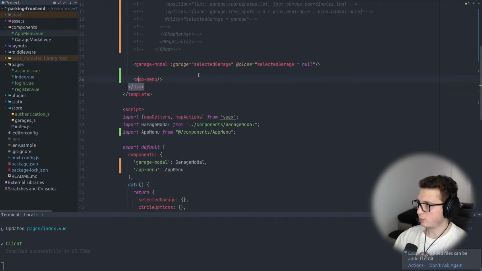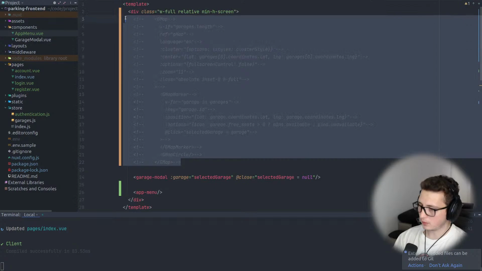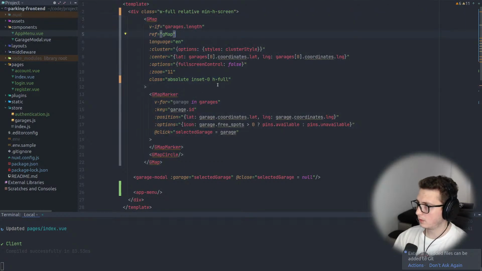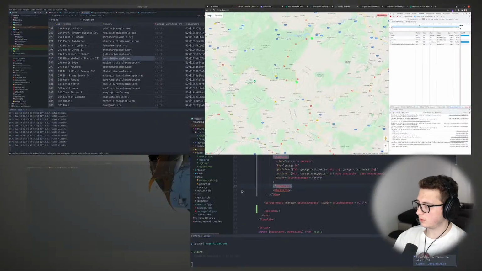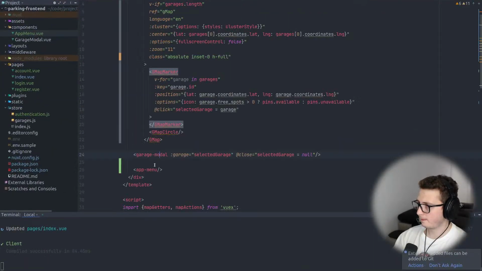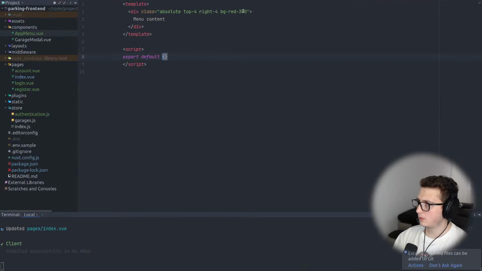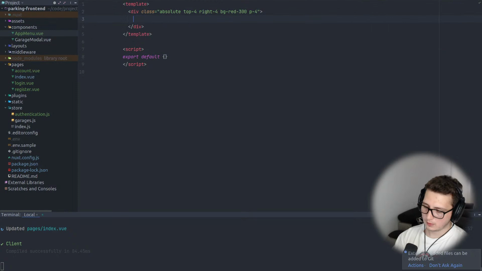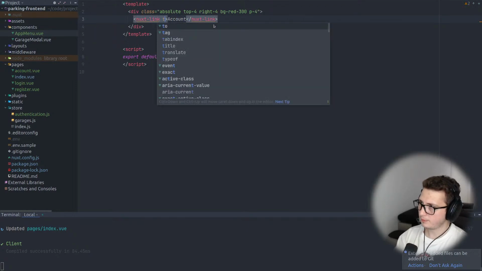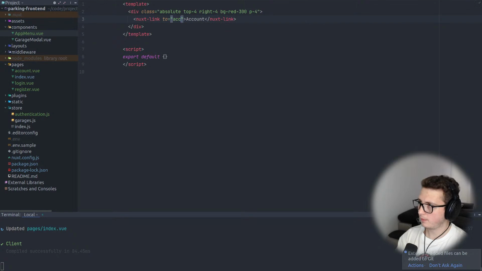Oh, let's bring the map back. See that we have the correct. Great. So let's put a padding of 4. And let's put the first one. This will be to account.